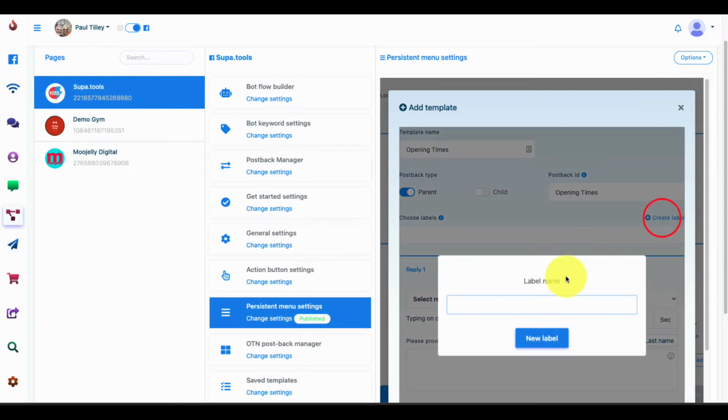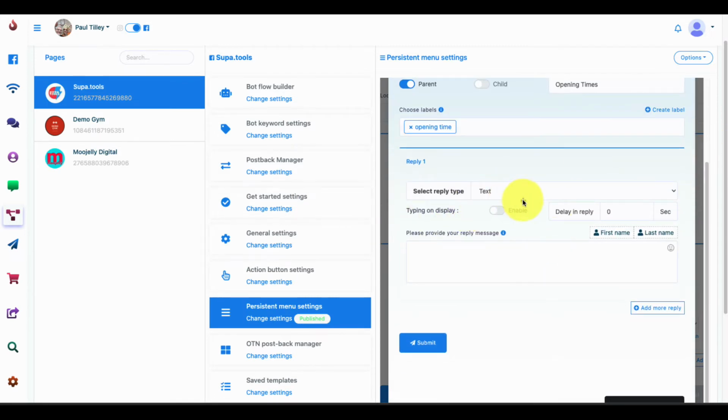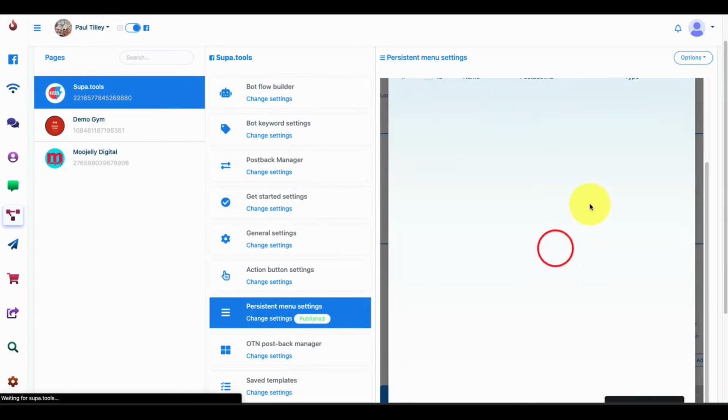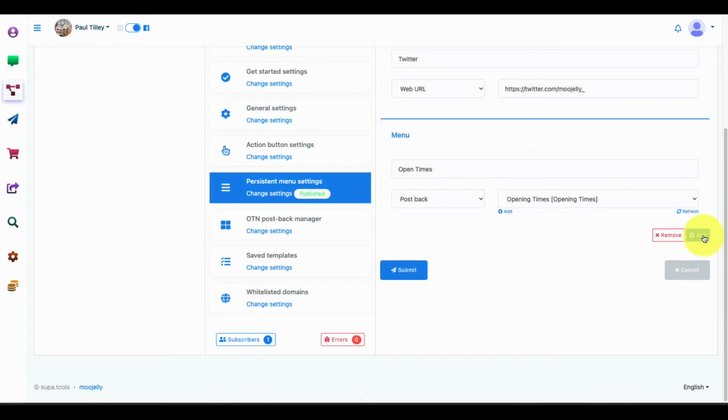create a label. So again, opening times. And you could have whatever. We are open 9 to 5 weekdays. And there we go. That would be that. Close and refresh.